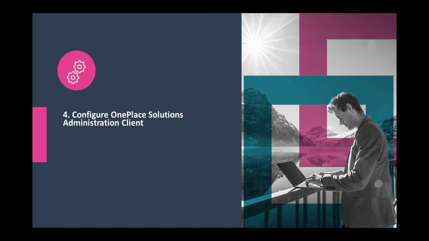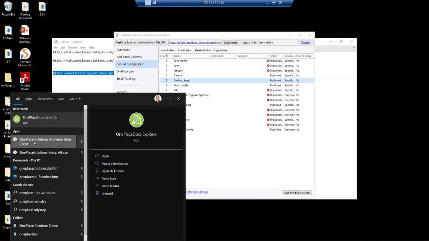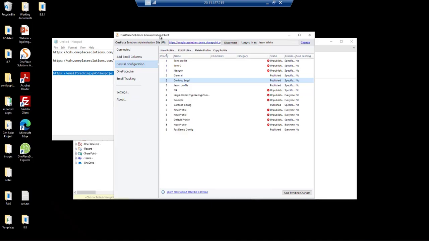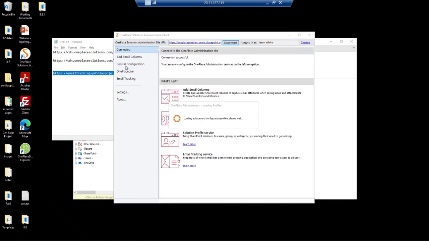The final step is to configure the OnePlace Solutions admin client to push this setting out to each client install. Please note this setting is available in OnePlace Solutions Desktop Release 8.9.1 and above. Please launch the OnePlace Solutions admin client and select the Central Configuration tab on the left-hand side. Search or select the Email Tracking Service configuration item.